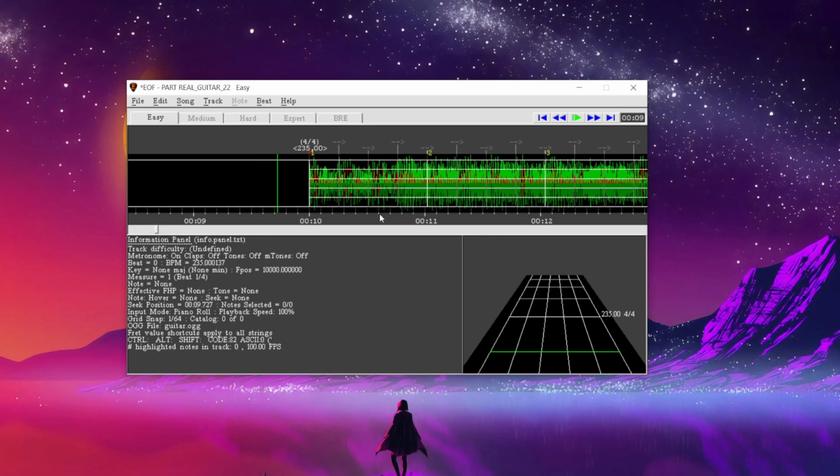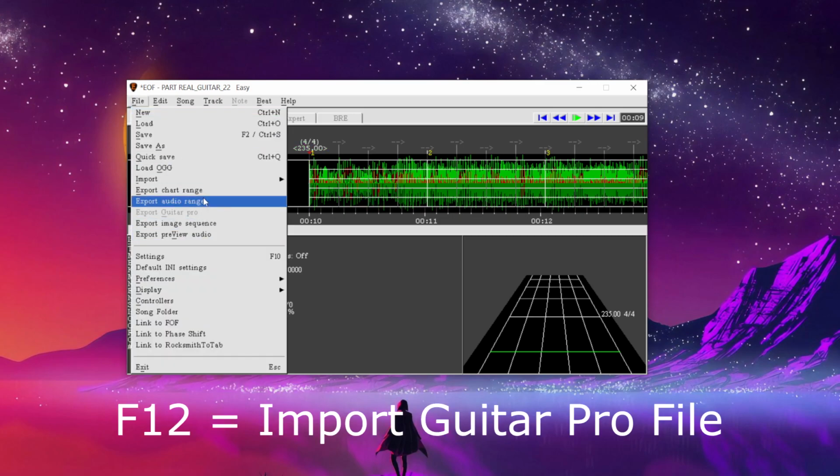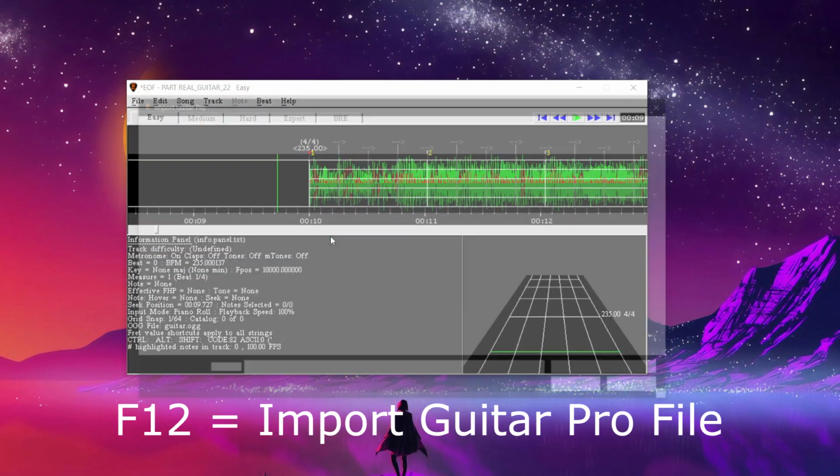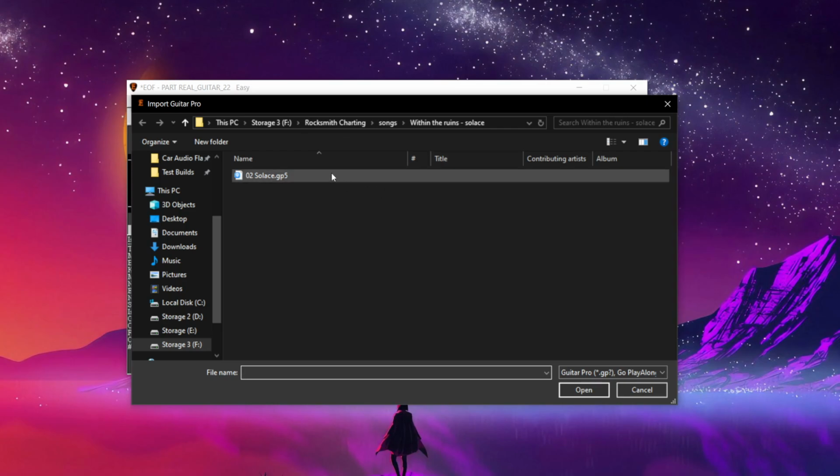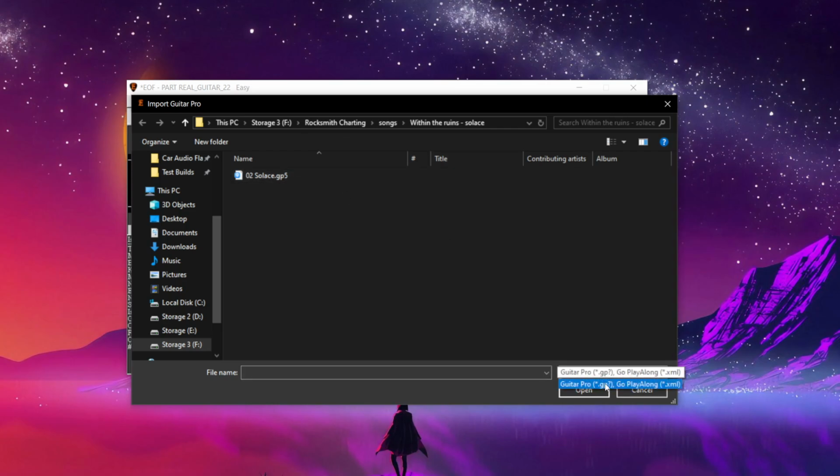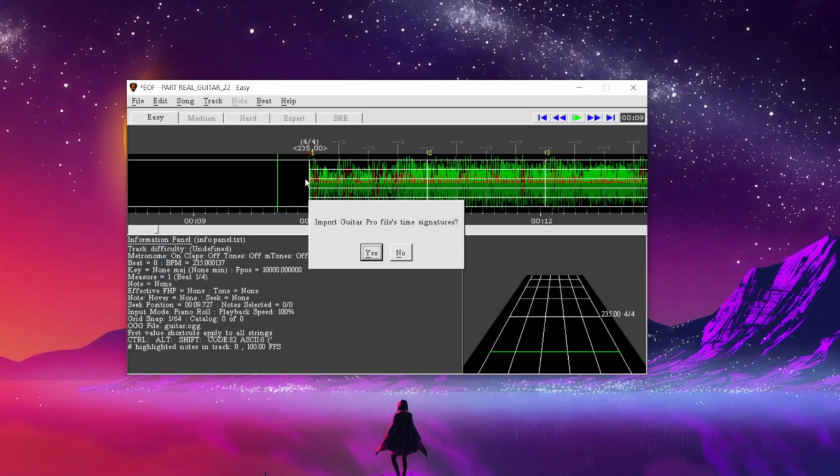So to import a tab, you can press F12, or you can go to File, Import, and then Guitar Pro, and then you've got to make sure it's a GP5, or I think a GP3 or 4, but it can't be a GP or a GPX. And then it'll ask here if you want to import your time signatures. You can just click yes, and this will import. If it's got any weird time signatures, it just puts them on where the bars hit. So I always click yes here unless it screws something up, and you just Control Z and do it again.